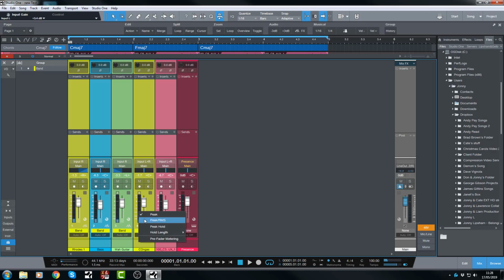But now you can right-click and you can have peak RMS. You can also adjust the peak hold. You can adjust the hold length. And you can also choose pre-fader metering. So if you're in the recording phase, you can have pre-fader metering, which is great for making sure that your input gain is correct when you're recording. And then you can switch that off when you're in mixing mode.